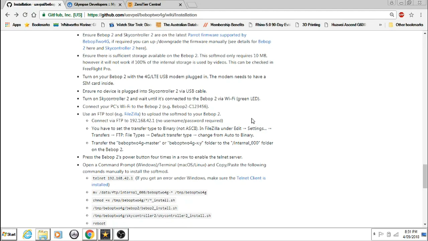Now, I find that it's best to do what you would standardly do, obviously with the modem plugged into your Bebop 2, is turn your Bebop 2 on. Then once you hear the two or three beeps, turn on your Sky controller and wait for the green light. Ensure there's no device, turn on your Sky controller.